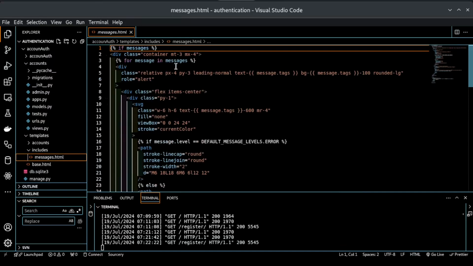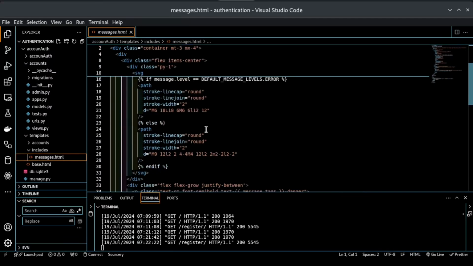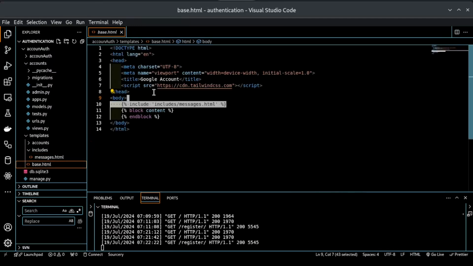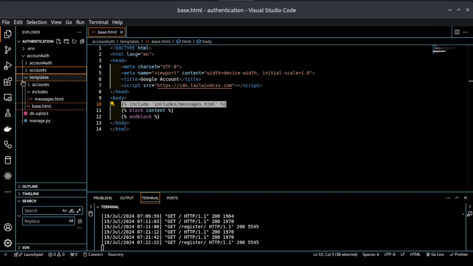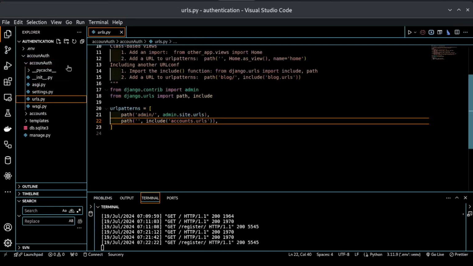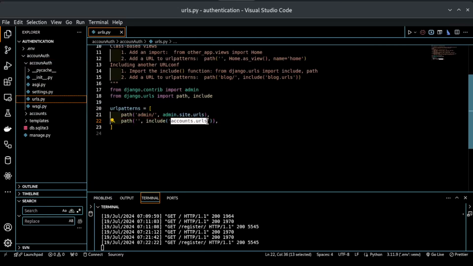Okay, and then I have also set up my messages.html because I'm going to use Django messages. So I've already set those messages and then included them inside my base.html right here. And then the last step I did was to include my application URLs into my main URL file. So in the project URL file, I have included accounts.urls. Okay, so this is how it's running.